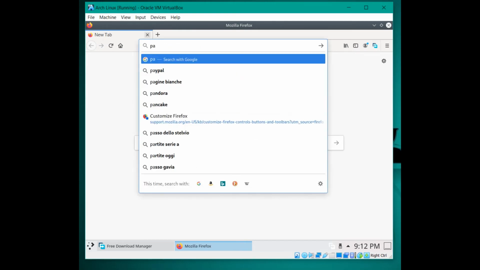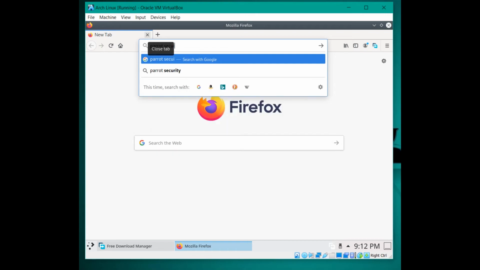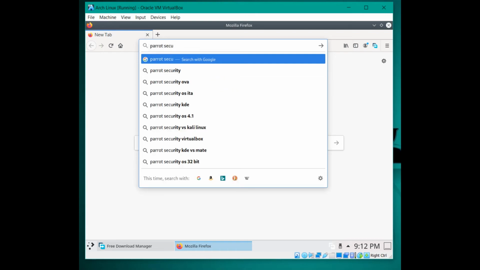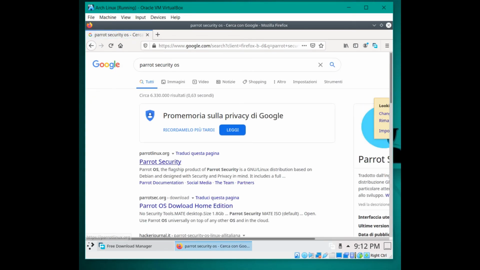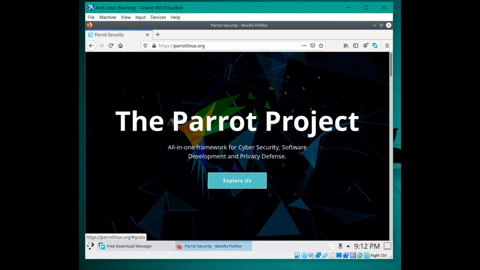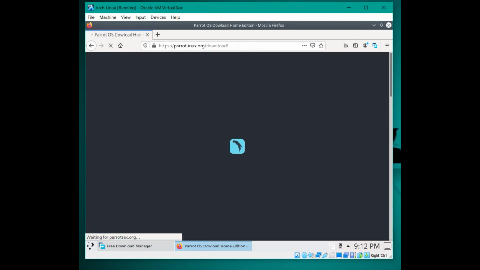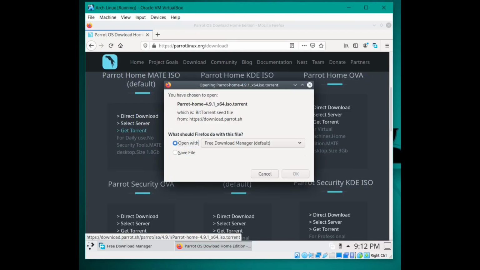Let's try to download a torrent file. I will download a Linux ISO. Download. Let's click the torrent version.